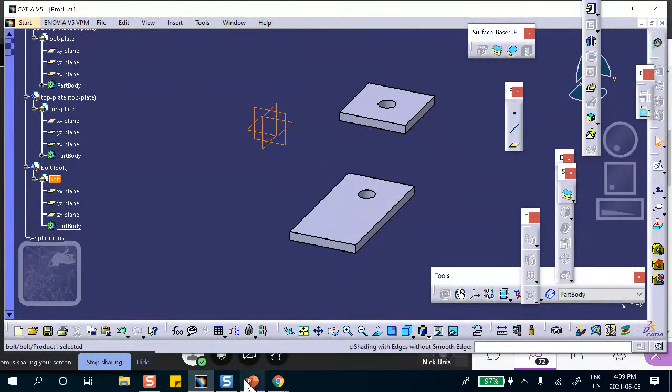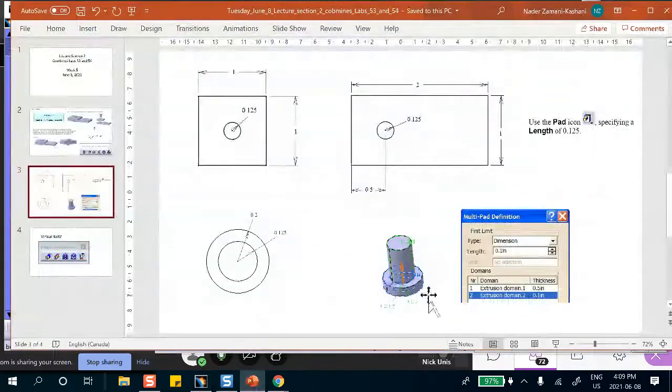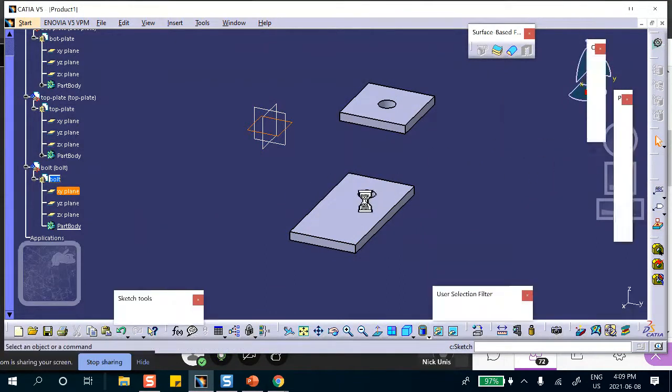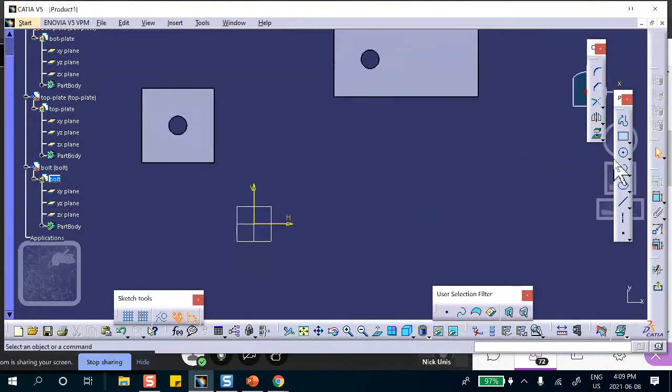Make it, and the thing that we're going to make is something like that. So this is 0.1 and this is 0.5. The shank is 0.5, or actually 0.6. And the radii are 0.125 and 0.2. So let's go ahead and make it. Do it any way you want, with a pad, with a multi-pad, with a shaft, whatever you want. So on that plane, I'm going to draw 2 concentric circles.